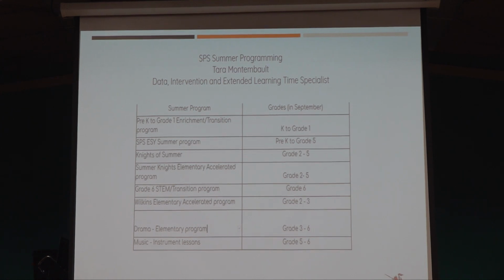And then we're lucky to have the Nights of Summer, and we have a transition program. I know the Wilkins has a separate program that they run. And I think it only started last year, but there are instruments for grades 5 through 6. These are for students who are going into grade 5 or 6. So if you have a 4th grader this year and they're really into instruments, there's something for them in the summer. There's a drama program where they were doing small productions.